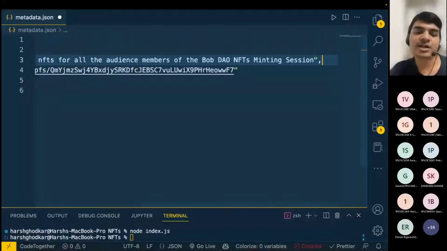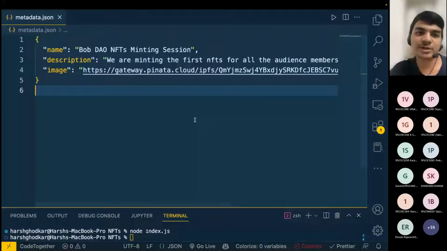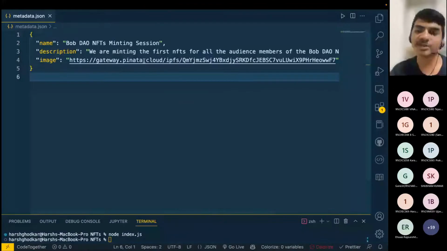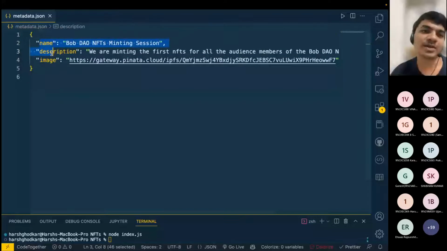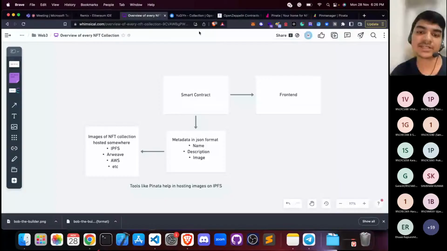This looks cool. Okay. So yeah, this is what the metadata looks like. This one particularly is very lame because I came up with it, obviously. So that's the reason it is lame. But yeah, you can add some more properties in here, but we'll go through only these right now: name, image, and description. Okay. So now the second part of it, the metadata in JSON format, that also got done.